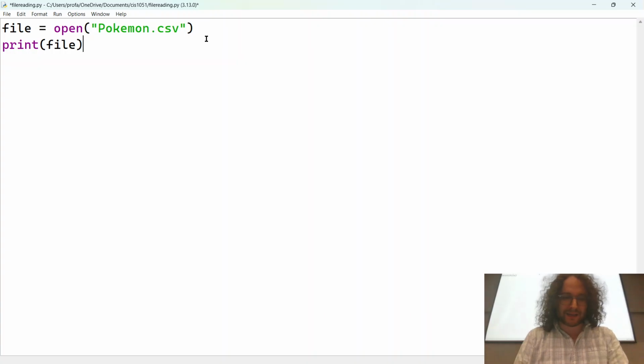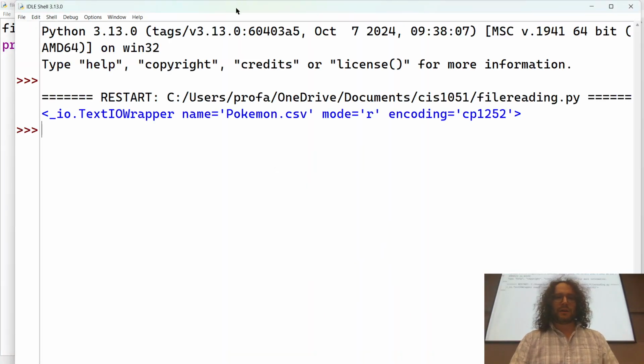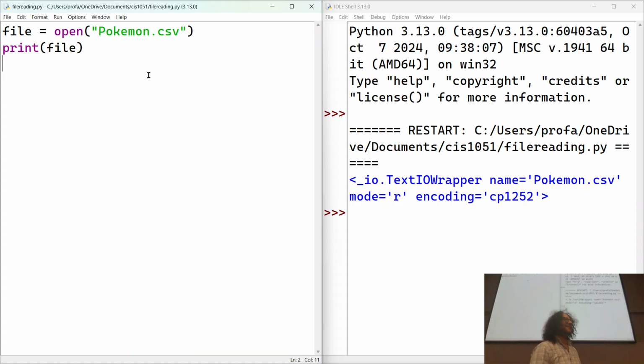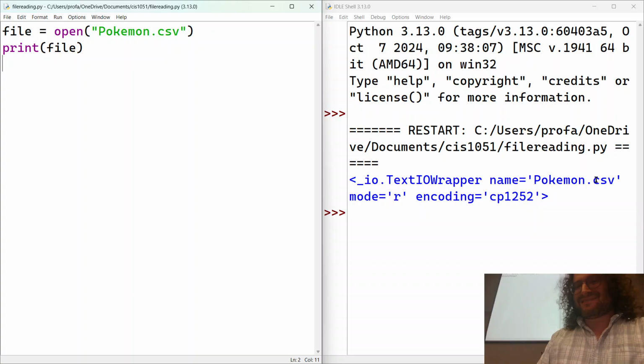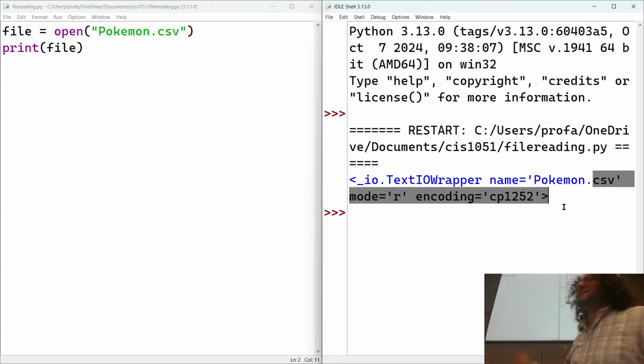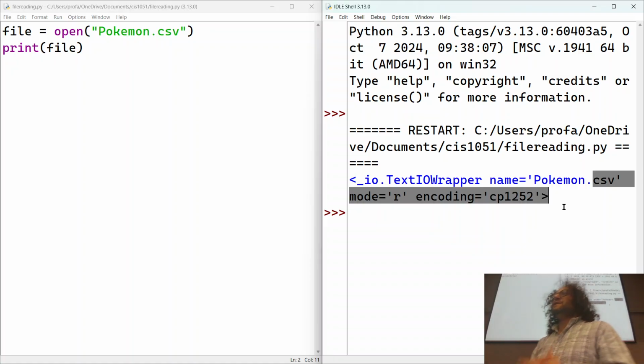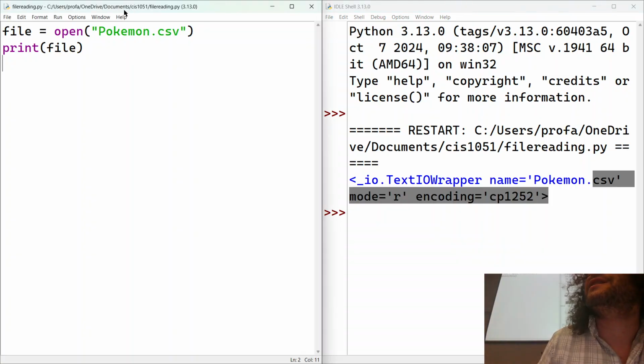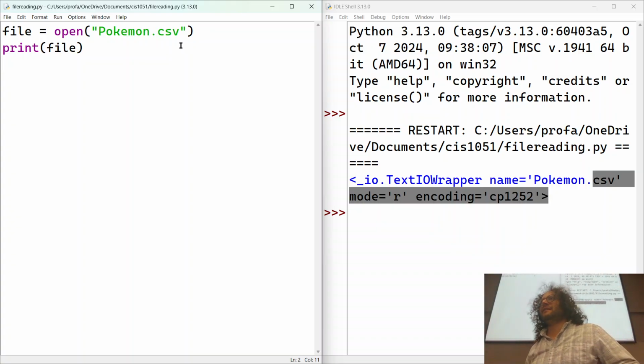Printing the file is not going to necessarily show you anything too useful, but it will confirm whether or not you managed to follow those 20 minutes of me ranting, which is that if you get this or something like this, then congrats, you were able to download the file and put them in the same location. If you did not, take a look at this over here in IDLE and see, does this path, the folder that the file reading file is in, match where you downloaded your CSV file to? That's the primary thing to double check.